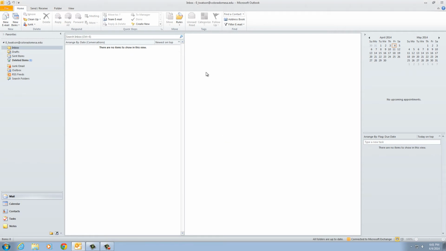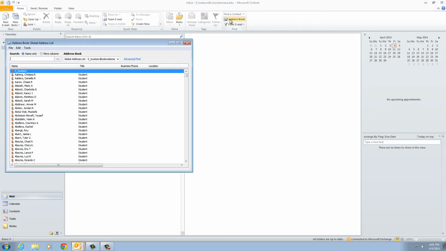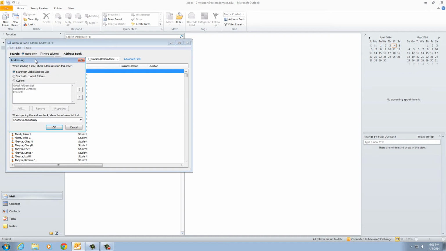First, from the Home ribbon, click Address Book. The Address Book window will appear. Notice it has its own menu bar. In this menu bar, click Tools, then click Options. The Addressing dialog box will appear. Next, choose Custom, and alter the order so that the contacts list is first and the global address list is last.